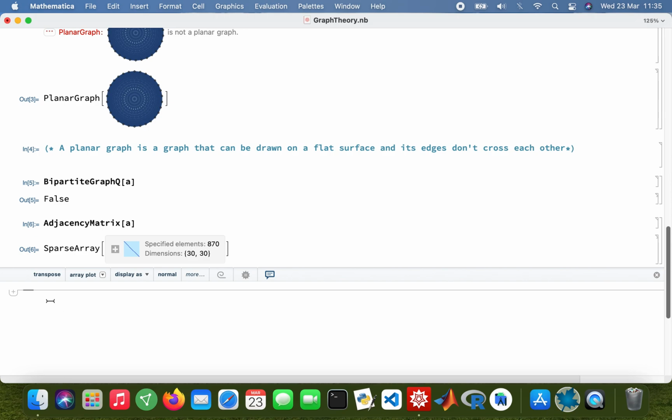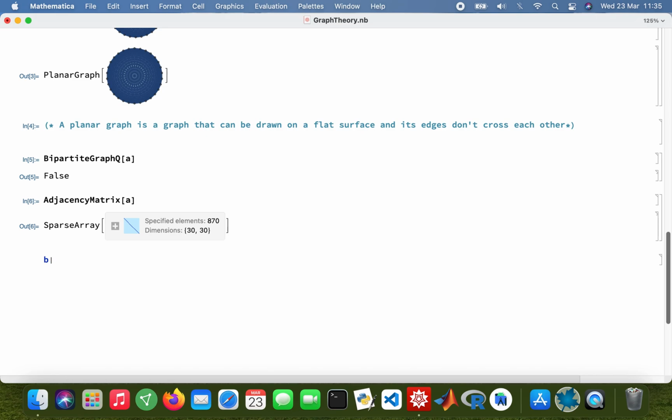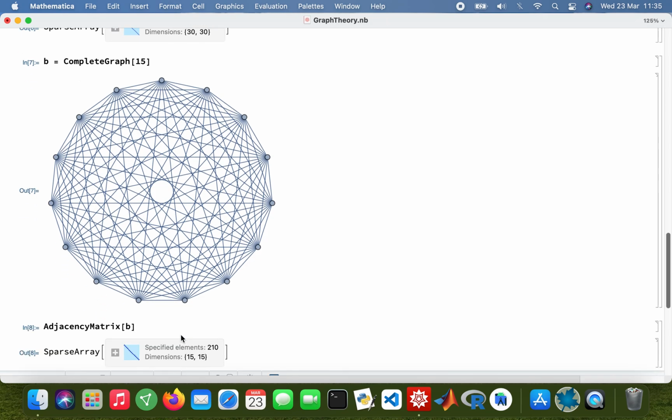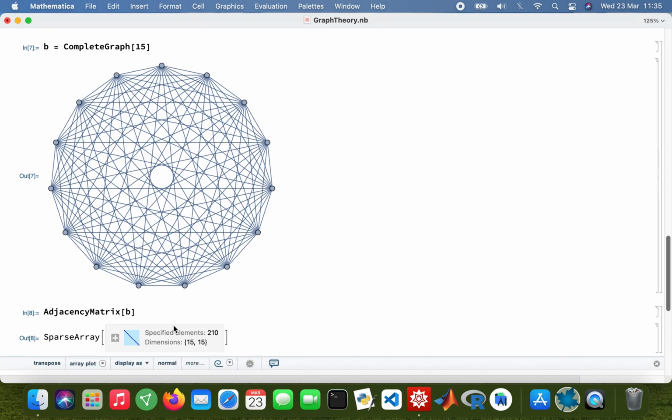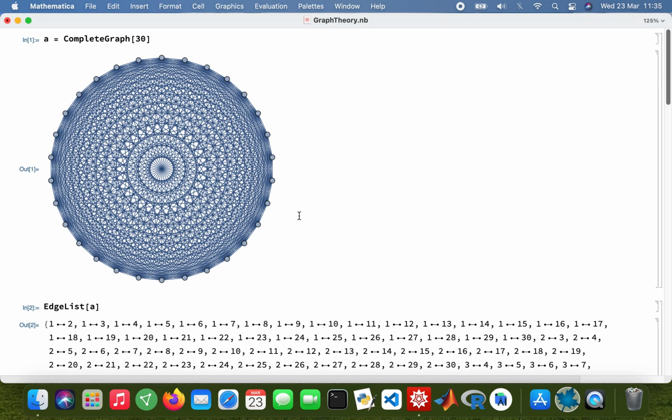Then I can also do another, smaller graph with fewer vertices. Let's say a complete graph, and I'll call it B. Let me just give it 15 vertices. So the adjacency matrix of that will give you 15 by 15, 15 rows and 15 columns. So yeah, it's just a quick intro with Mathematica.